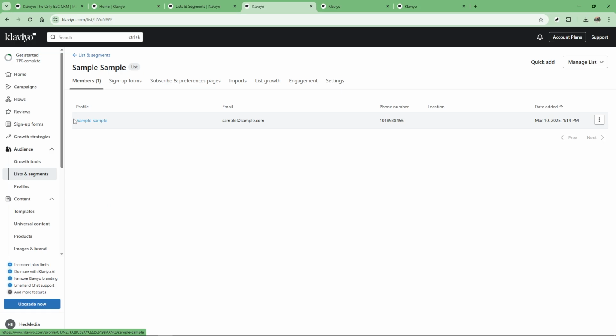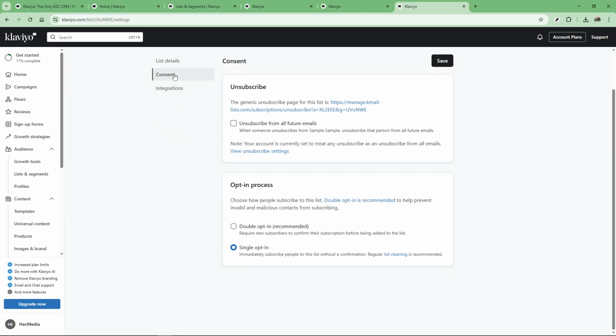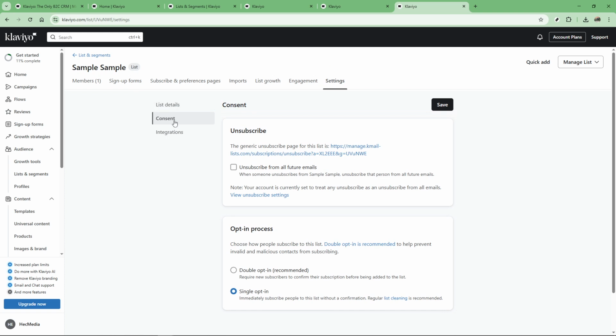This part is crucial because the setting change will apply only to the list you select. Click on the particular list profile to enter its settings. Once you're inside the chosen list's interface, look for the Settings option. Clicking on this will give you access to a variety of configuration choices affecting how your list behaves and interacts with subscribers. In the Settings tab, find the section called Consent. This area deals specifically with how subscribers confirm their interest in joining your list.